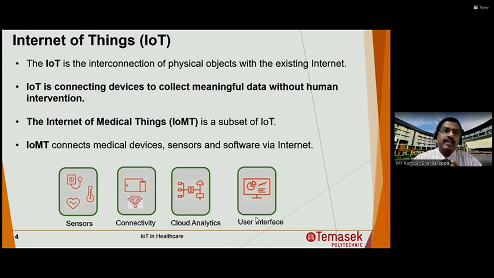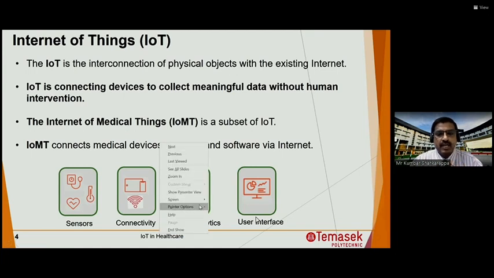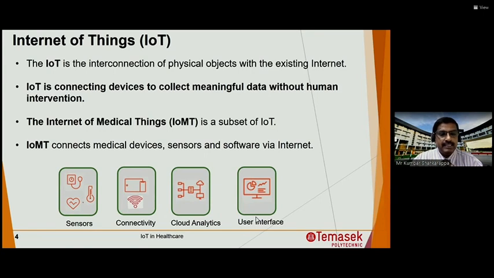So let's look into the details of Internet of Things. So here there are 4 blocks. These are actually called pillars, right? The first one is sensors. Okay, this is the starting point of any IoT ecosystem. Then these sensors help you to collect the data.